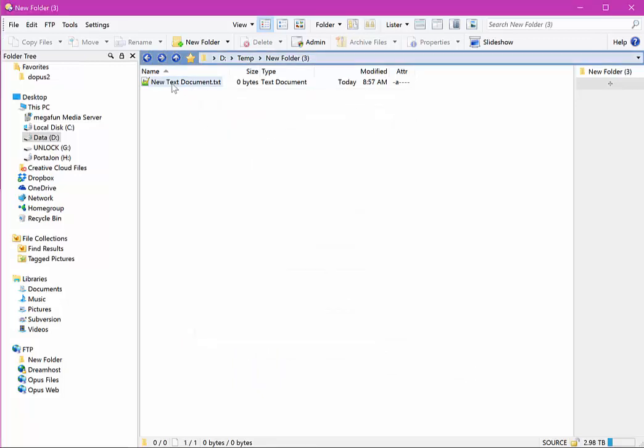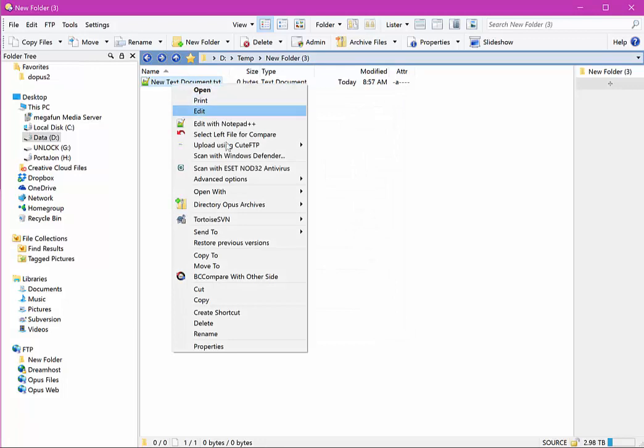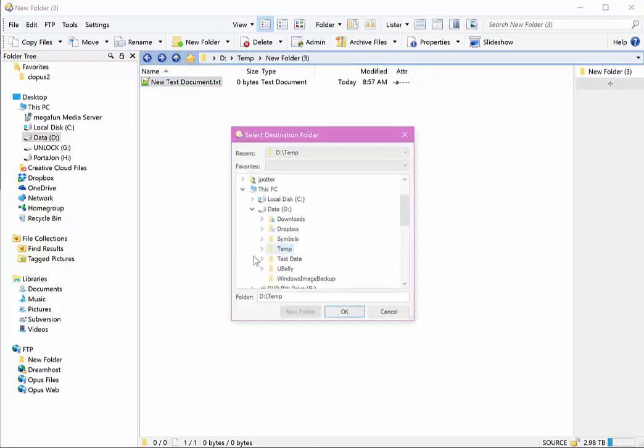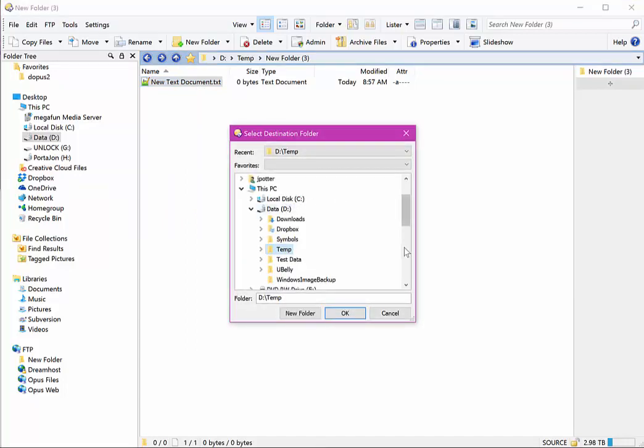And now if we right-click on a file, we should see in the context menu our Copy To and Move To commands. And if I pick one of those, it pops up a dialog asking where we want to copy the file to.